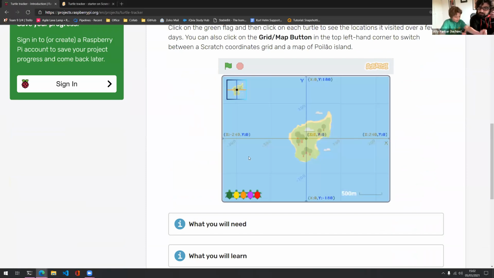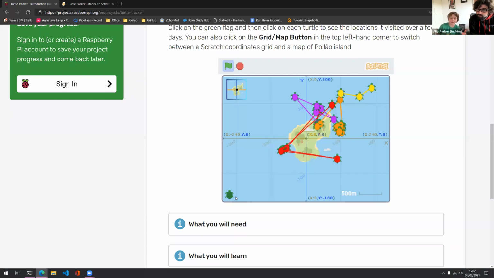Basically, each turtle does different things, and you click on them. These ones start here. It's about tracking where the turtles are going in the sea, and this is actually real turtles. Some scientists actually did track real turtles, except the yellow and the green one, because I did this before. They tracked real turtles, and they got all the positions.